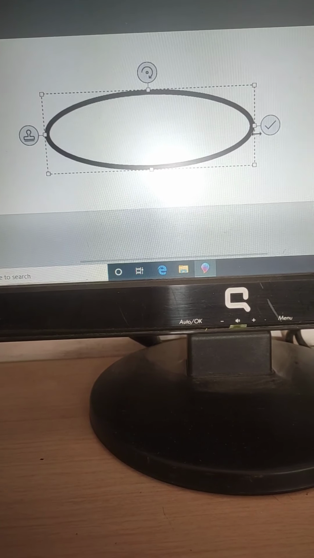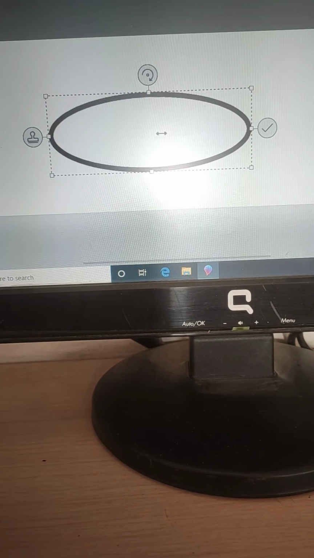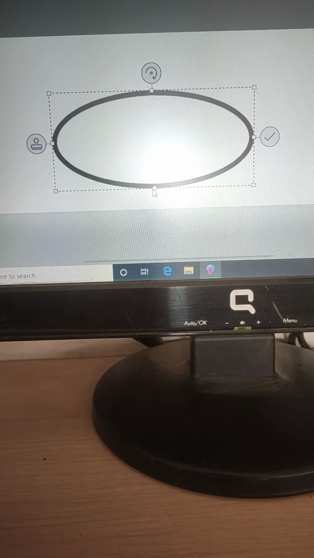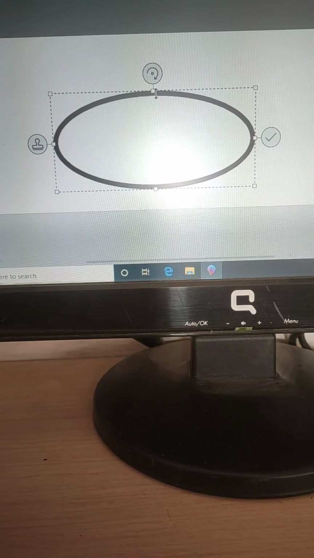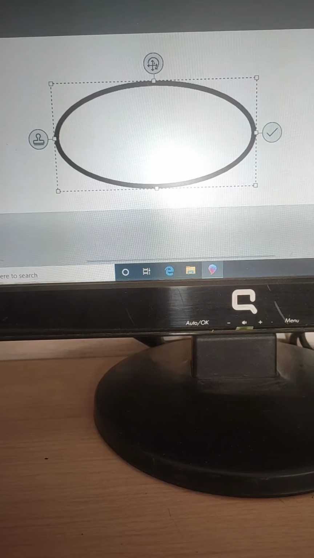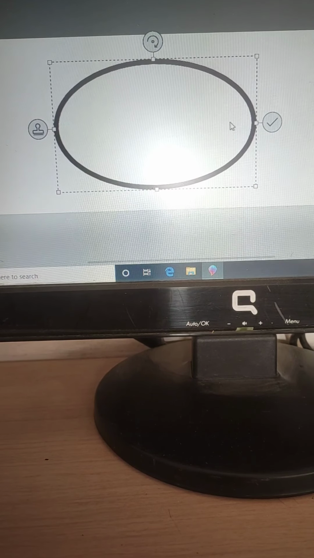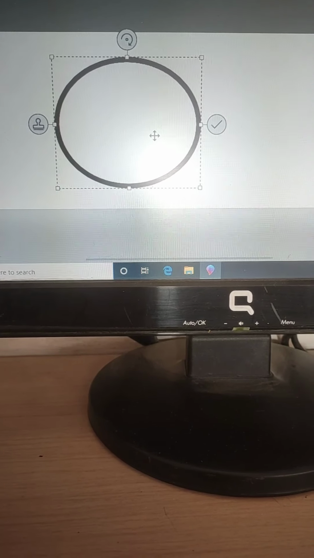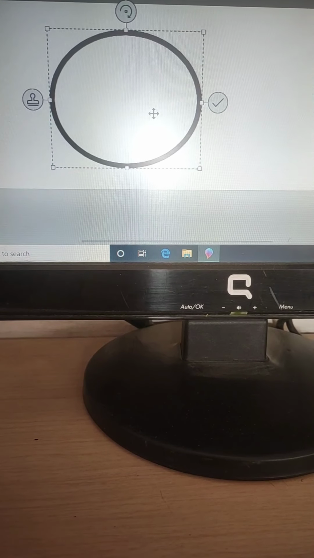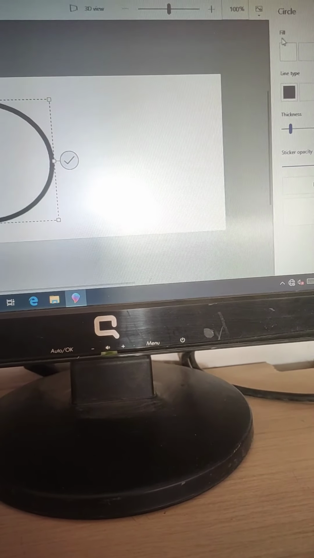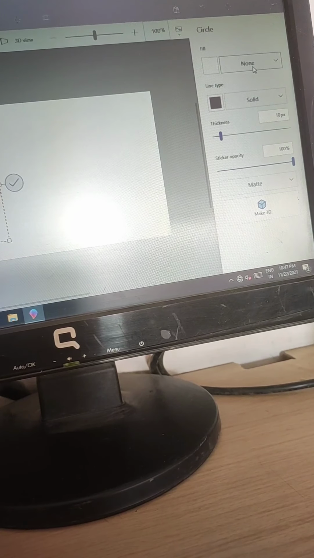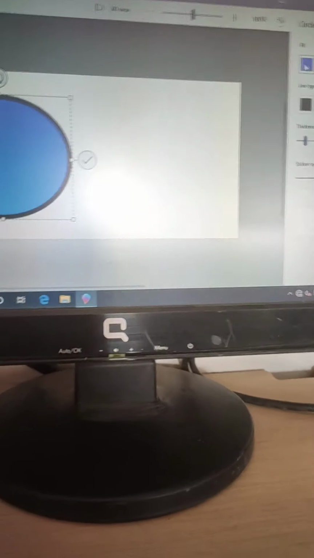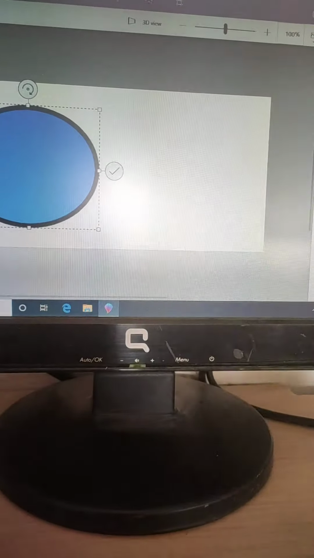I can adjust it also like this. Now the mouse pointer has changed into a two-headed arrow as I am changing the figure. Now see, I have selected it. Now I want to fill color in it. How will I fill the color in it? Can anyone tell me? Now I will go to the fill group. See, solid color. Blue color is here. I have filled it and see it has given blue color here.